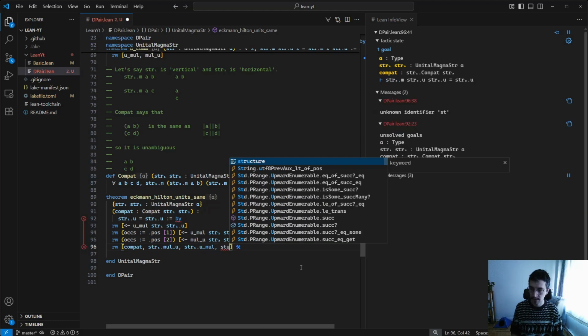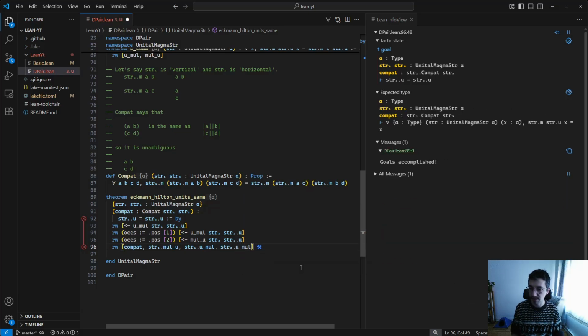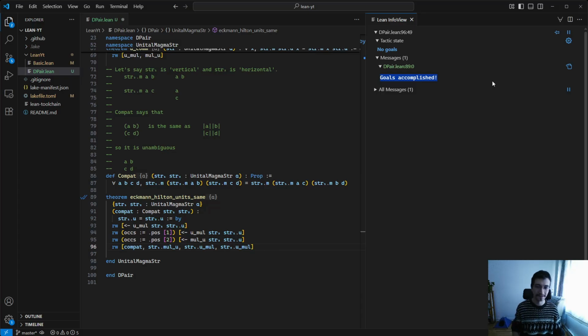So for this one, we may use either the left or the right unit condition. Here I'm going to use this. And finally, the goal is to prove something is equal to itself, and this is trivial using reflexivity of equality, which Lean is smart enough to do by itself. So goal accomplished. Excellent. So we've shown that given two structures on a unital magma, if these structures are compatible, then they actually define the same unit. So they must have the same unit.